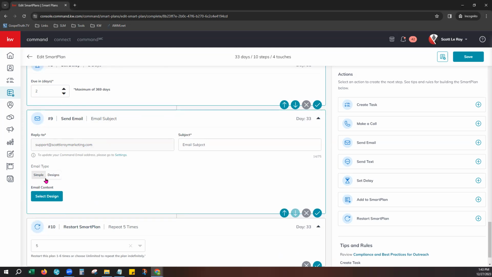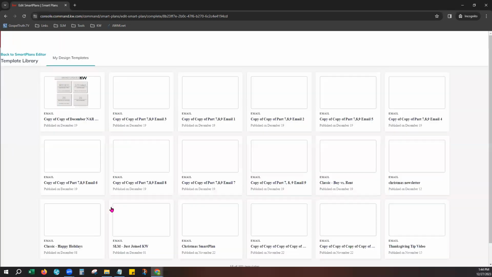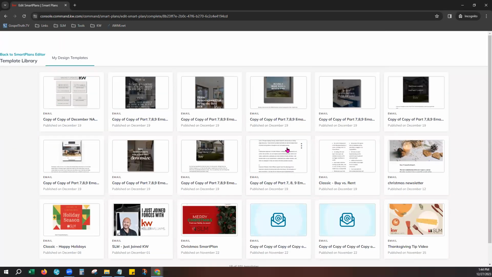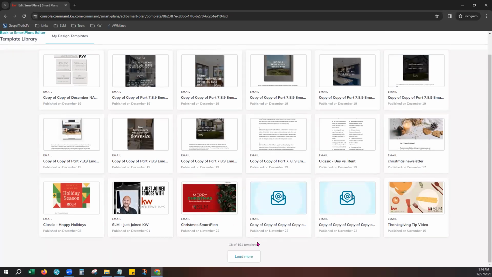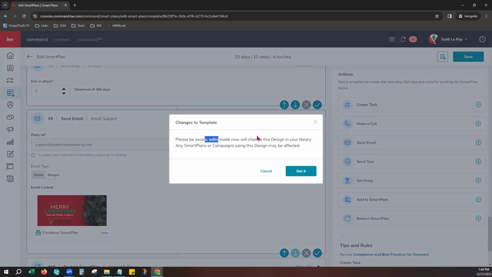Notice that now my text box goes away and I have an option to select a design. You can select design there. It immediately opens our design tab. This is the templates that we looked at earlier that are all email templates. Notice they're all email format, right? And this will show you the ones that you've actually edited that you want to use. There's 101 in here, and you can load more. Grab one of these. We're just going to grab one, and it says, please be aware, edits need to be made now in your designs. Okay. So got it.